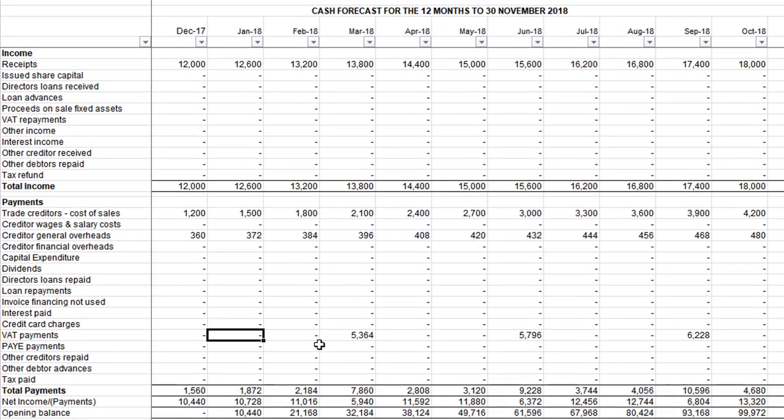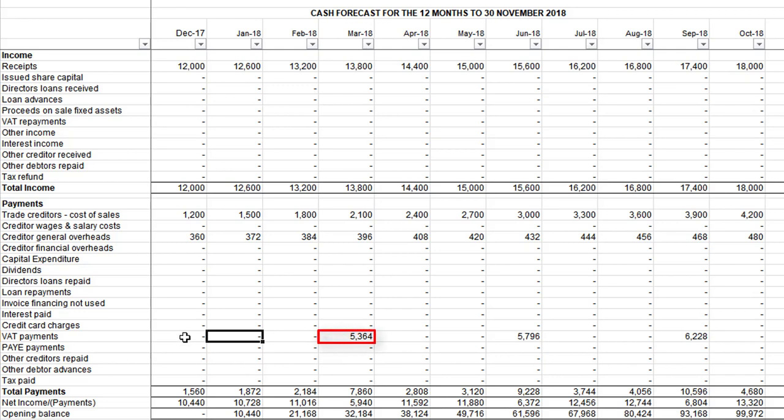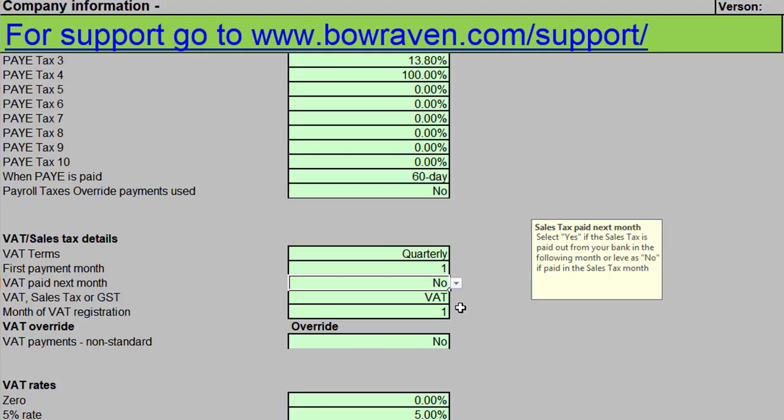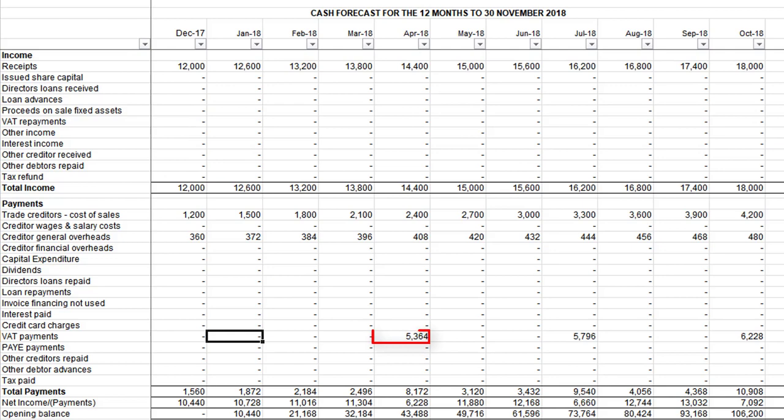So at the moment, the payment relates to the first quarter and that falls in month four, or March 2018 in this example. However, a lot of the time the actual VAT doesn't come out of your bank account. Certainly in the UK, it tends to come out sometime at the beginning of the following month. So if that is the case, just change that to yes, go back to the cash flow forecast, and you'll see that it's moved it to another month, in this case April 18. This makes it very quick and easy to do.